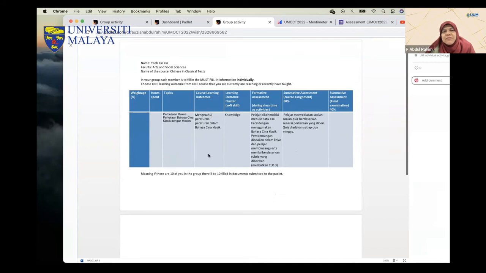So what you probably want to see, if it's CLO, is it identify, use rules in classic Chinese? So those are the kind of keywords, the course learning outcome ni. So that one has got to be clear. So we are talking about rules in Bahasa Cina Klasik.